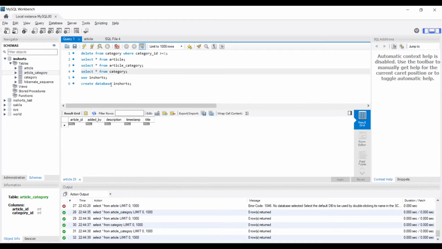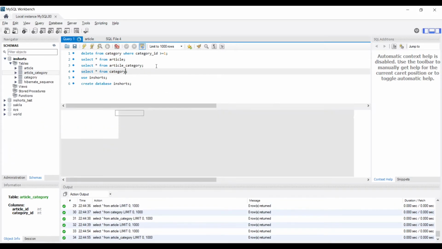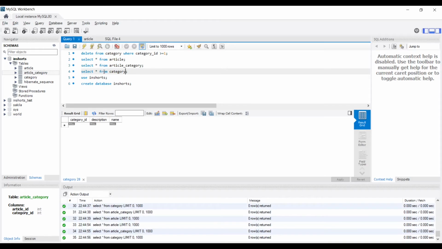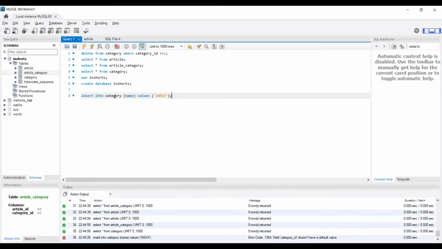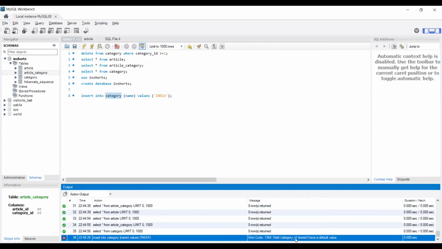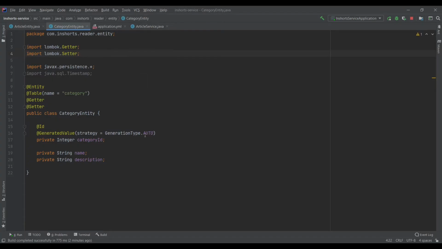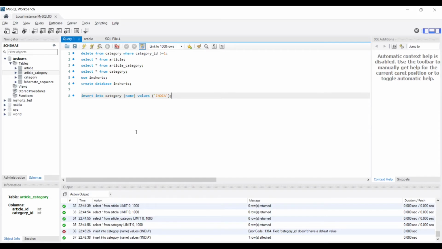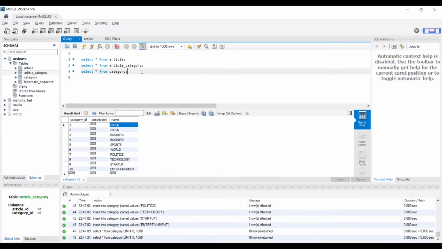So I just restarted the server after dropping the database. Let me first populate some categories, which is some static data. I was not able to insert the data into category. It shows me an error that category ID doesn't have a default value. It looks like I have to change it from auto to identity. After changing that and restarting the server, I'm able to do that. Let me add a few more static data. So I'm done with the setup.